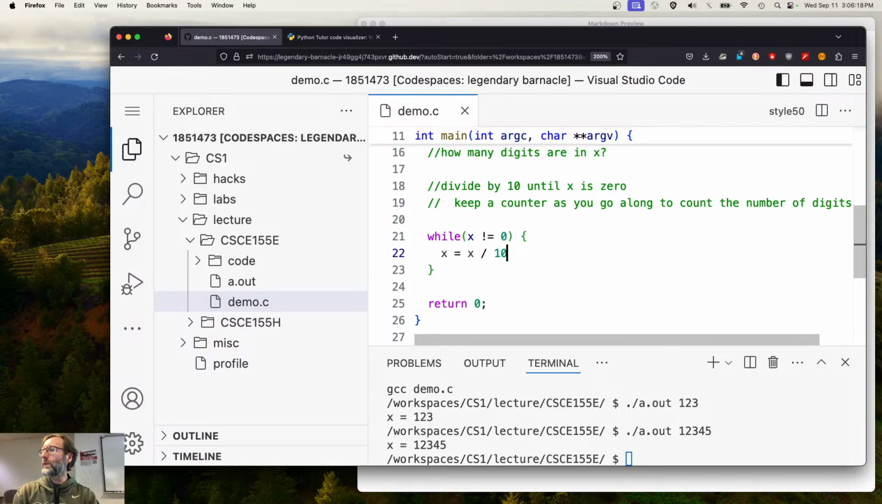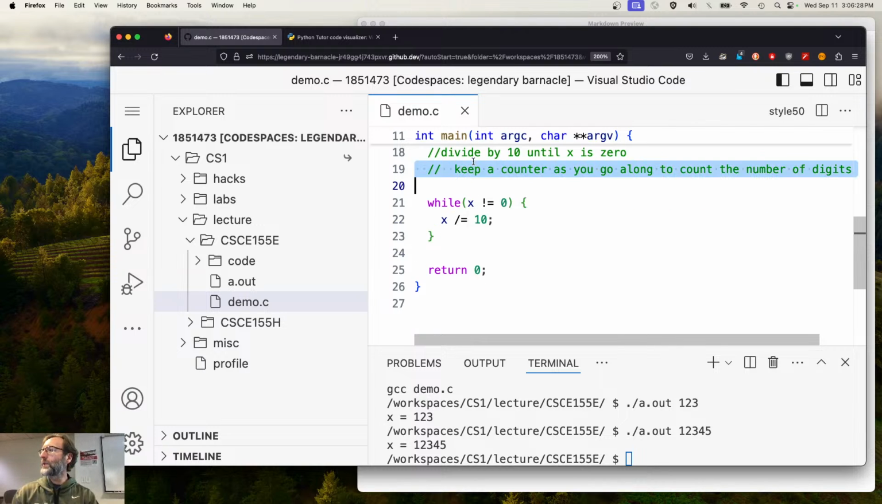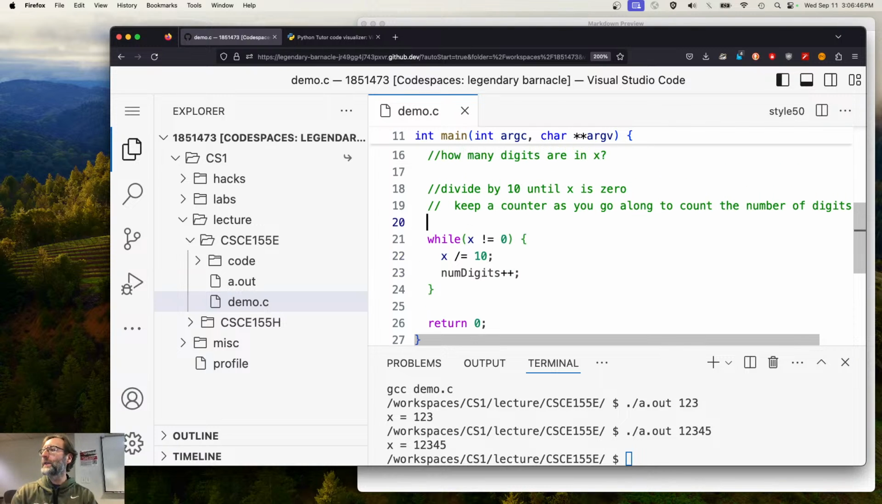Have we learned something new today that we could go ahead and shorthand that? Divide equals? Okay. Keep a counter as you go along. So maybe num digits plus plus. Or num digits is equal to num digits plus 1. Again, what's the shorthand for that? Plus plus.